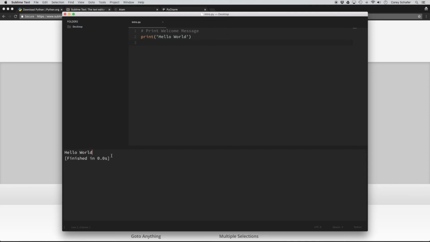So to follow along with these videos, you can use the IDLE application and use the command line to run those scripts, or you can set up one of these other text editors. The choice is completely up to you.